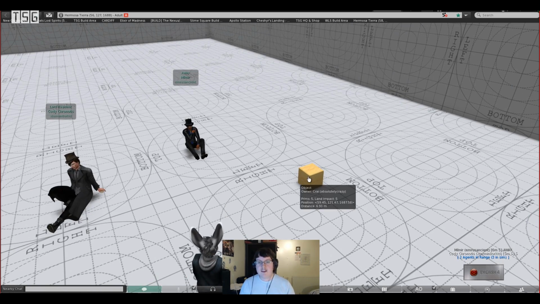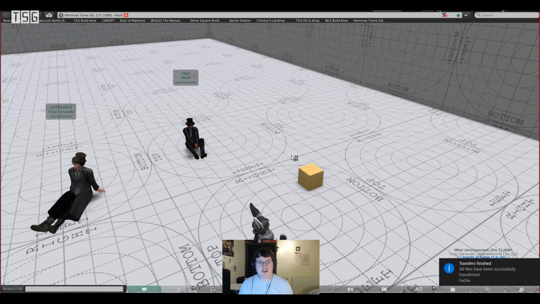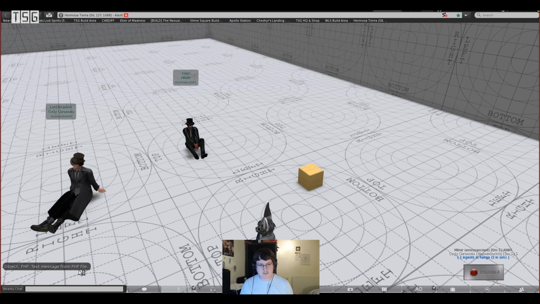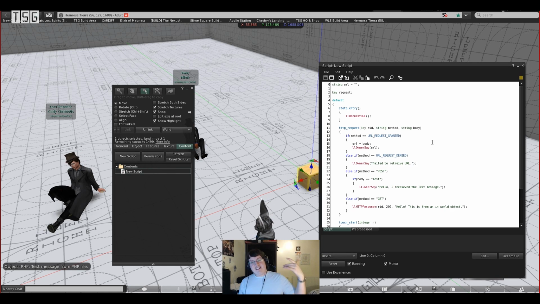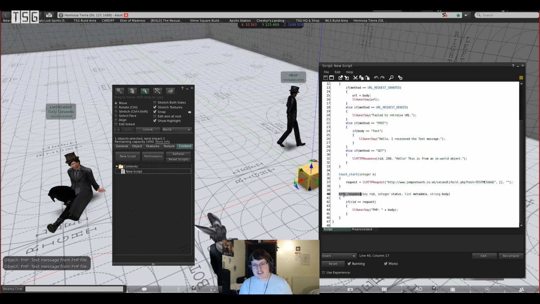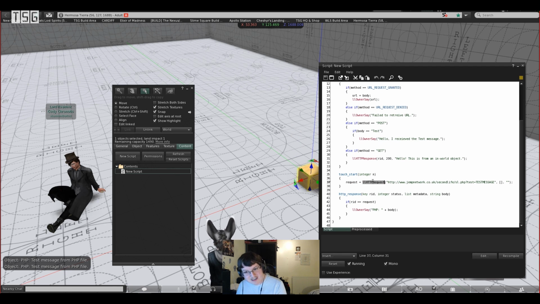Okay, so when I click this, it will send the request, get the response, and print it out to OwnerSay, which should do. So let's try it. And there you go. PHP test message from PHP file. Okay. So basically, in a nutshell, you've got to manage your requests and your responses using the HTTP response event, the HTTP request event, and the llHTTPRequest function, and the llHTTPResponse function.